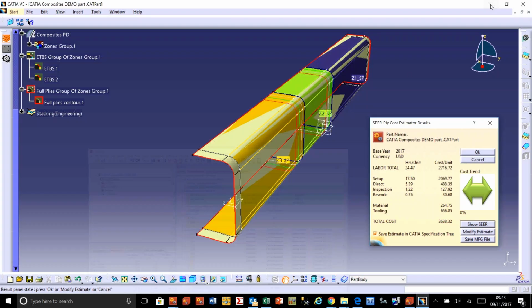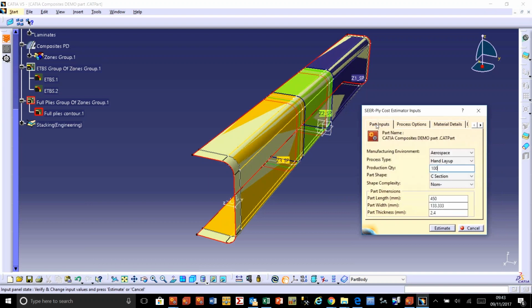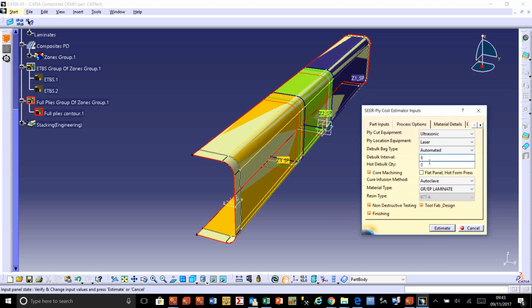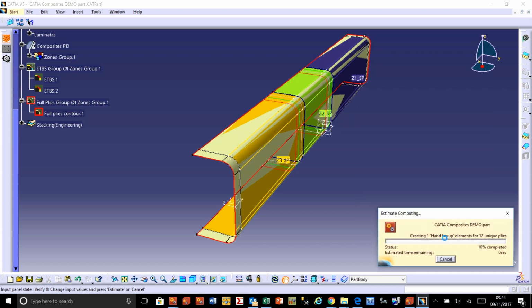So if I minimize this one, we go back into CATIA, and we decided we want to do something slightly different. So we'll modify the estimate. We'll go to the part inputs, choose another one maybe. Let's say it's a commercial part, and we're doing it using hand layout maybe. Process options. So we're debulking it every 6. We're using laser, we're automated, we don't have core. They're not worrying about the testing to the same degree, tooling's covered, and we can estimate that.